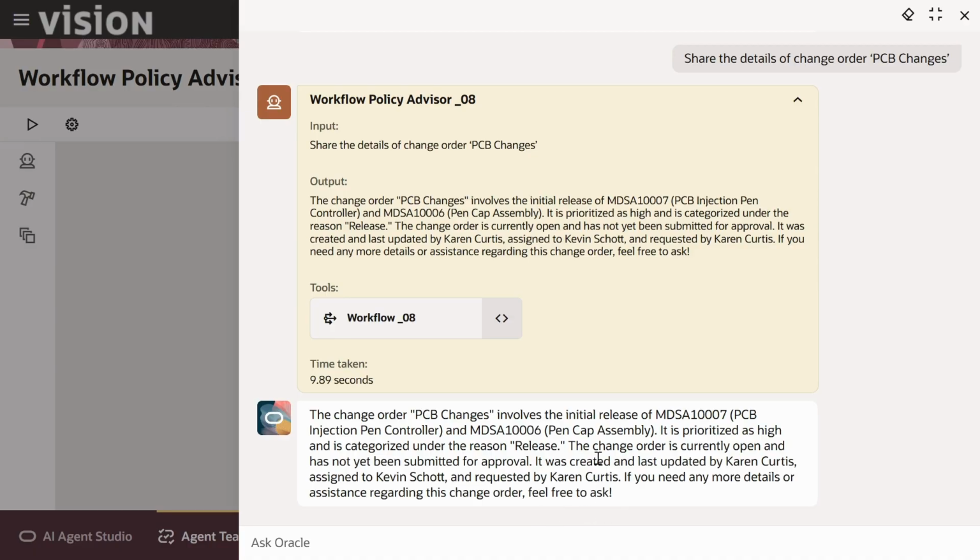Now, when you want to understand more about the affected object specifications, you can use the agent extension we built to fetch the item details. Let's say we want to review all the operational attributes of the pen cap assembly before we proceed with this change order. We can key in the item details and org details in the input query to fetch these details. Let's query the operational attributes.